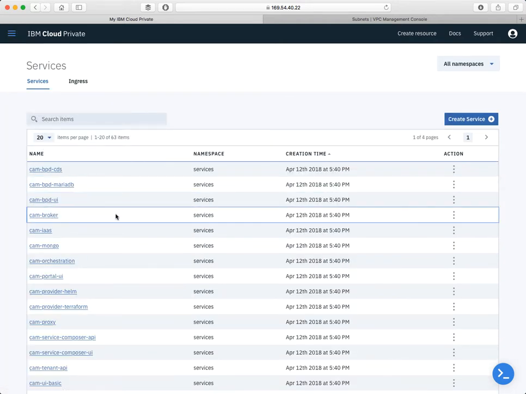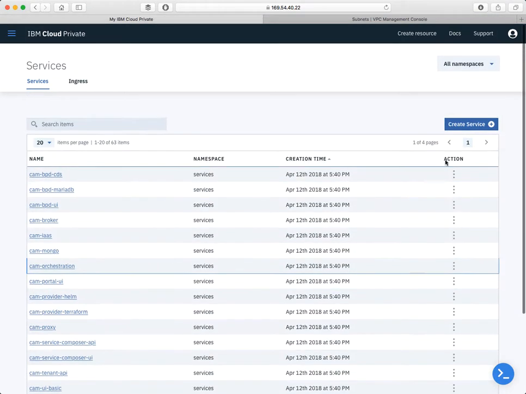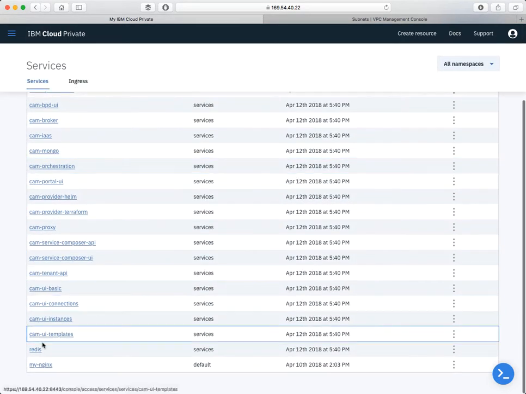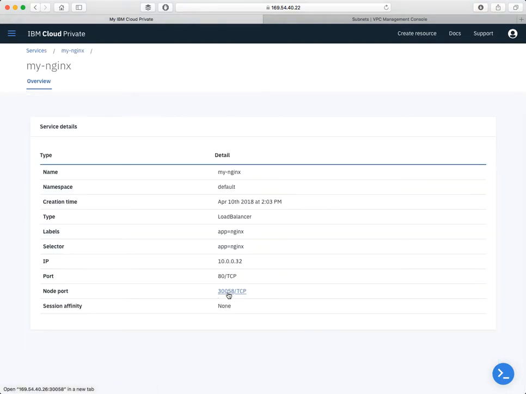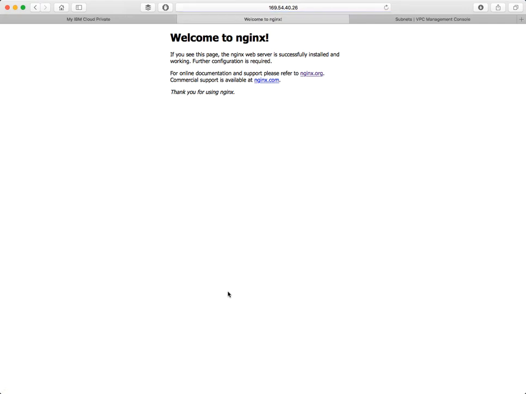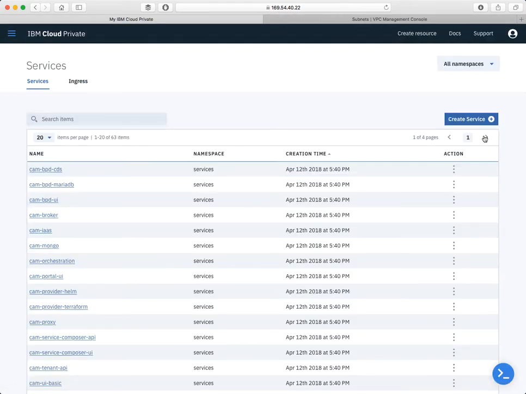So if I go to my Services tab, we see that there's still quite a few. And let's take a look at some of the variety of the applications that we have here. For example, I have Nginx installed. If I click on that one, we'll see that that's the port that it's been exposed on. And if I click there, we'll go to see my Nginx web server. Let's go back to Services and let's take a look at what else we have here.